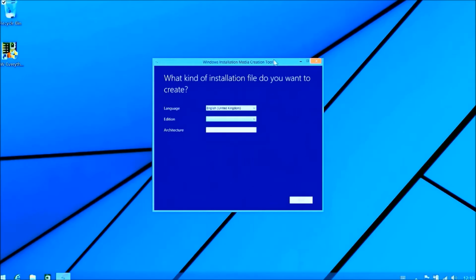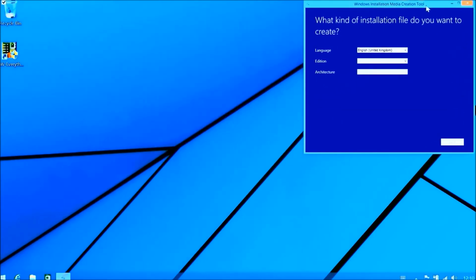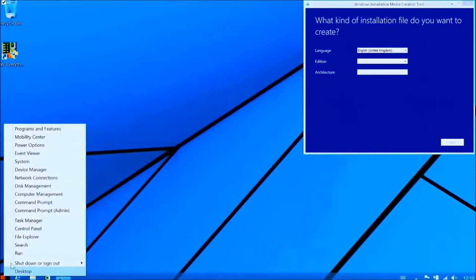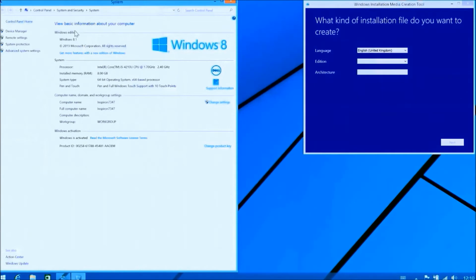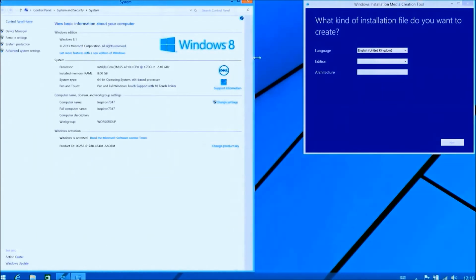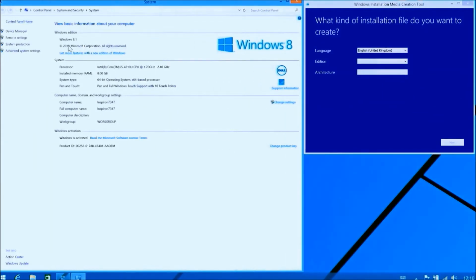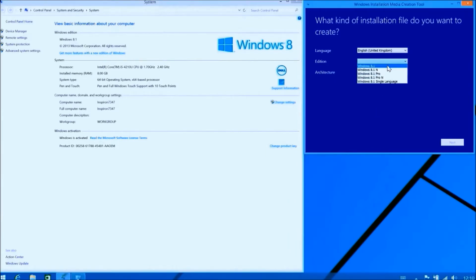The next part is the most complicated option, and that's the option of edition. And to check the edition, if your computer can boot, right-click the Start button and select System. And it will tell you your Windows edition at the top as shown. So you can see that this edition is just Windows 8.1. And you can also check the Windows activation status and the product ID. And you can see it's an OEM license as it says OEM in the product ID.